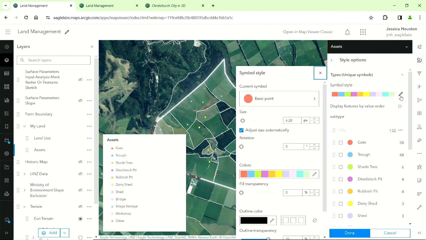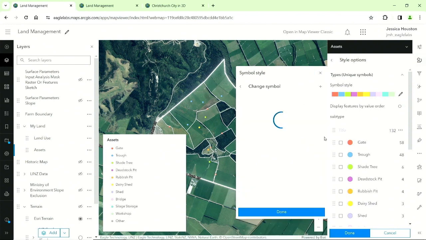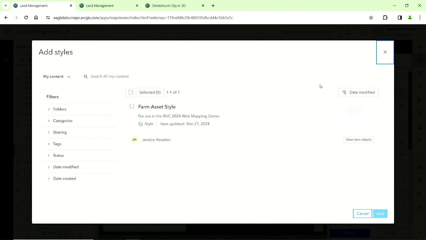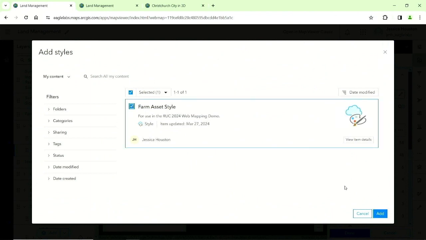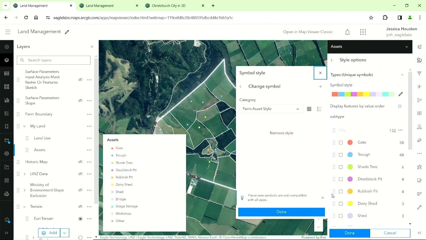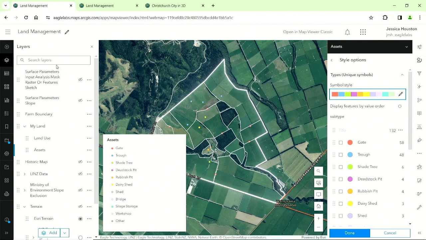So I'll click on this little pencil here, I'll change my current symbol, and with this plus, I can now add custom styles published from ArcGIS Pro. By adding that style, now I've preloaded all those icons that I want to use, and I can select them. So the design of my map is done. I've created this amazing modern map that's quite interactive. It has all the color schemes and images that I want.